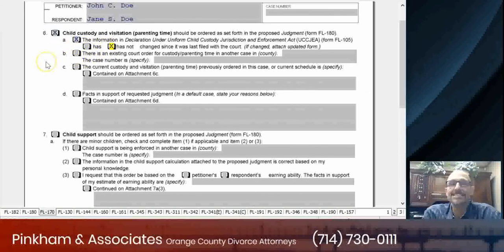If there are existing court orders for custody and visitation, a parenting plan, you're going to want to mark B, and then put the county and the case number over here. If the current custody and visitation orders have been made in this case, you're going to want to mark C and list that information here.